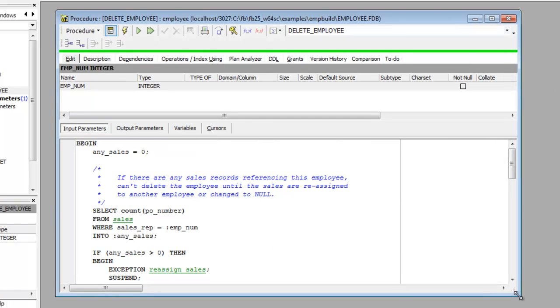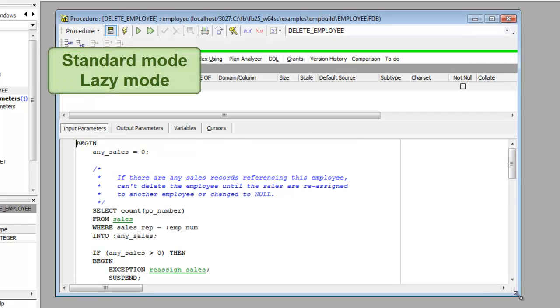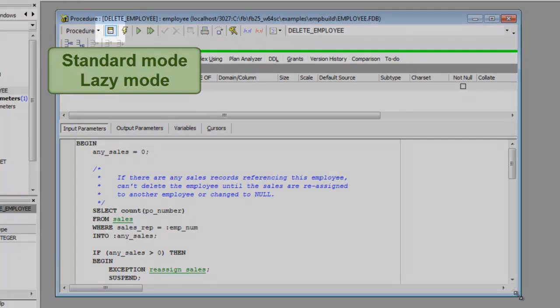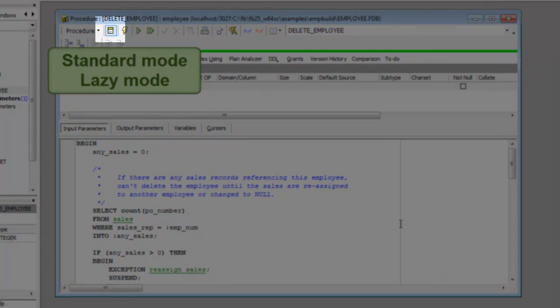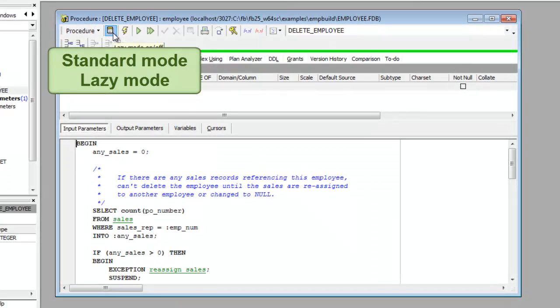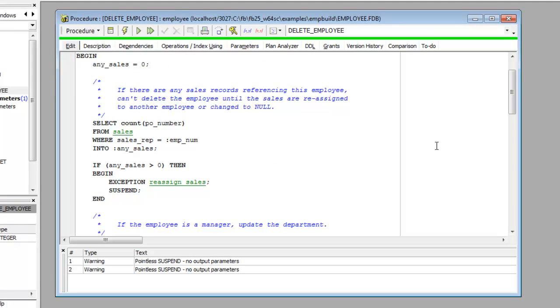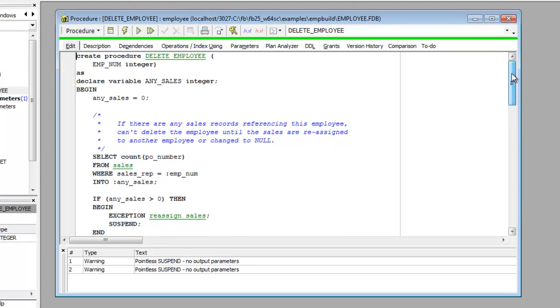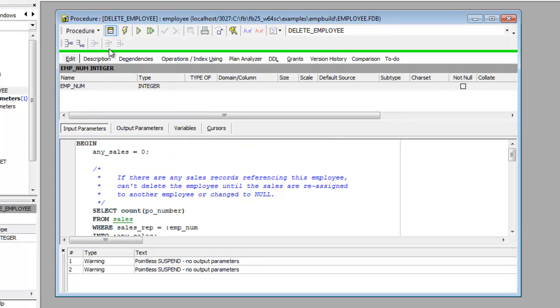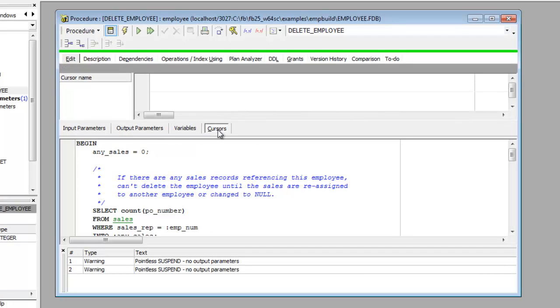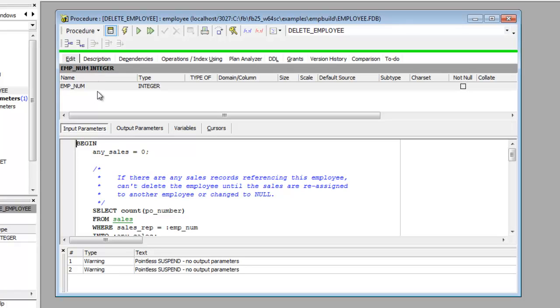IBExpert offers a choice of two view modes, standard and lazy mode. You can switch from one to the other using this button. The standard mode displays the procedure header and everything as you would expect from any tool. The lazy mode displays the input parameters, output parameters, variables, and cursor definitions more clearly and simply. If you know how to declare these, then by all means use the standard text mode.